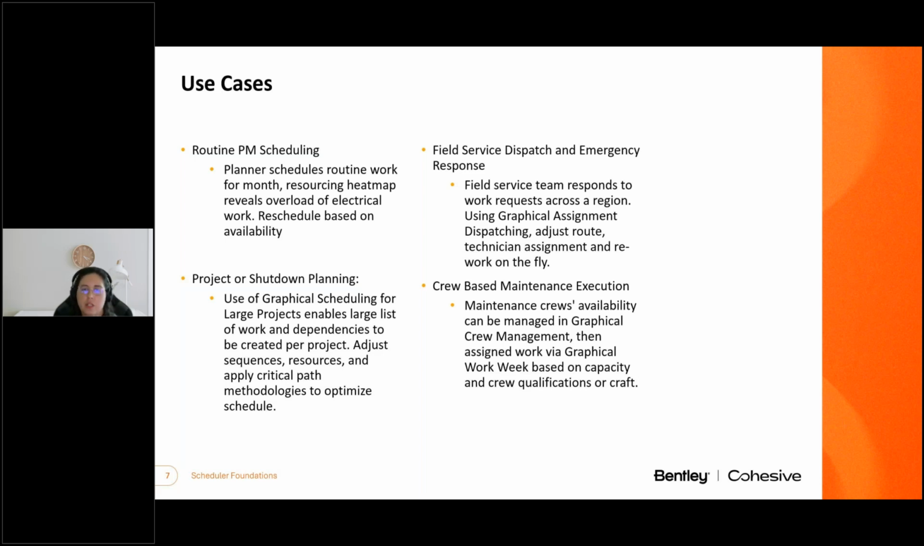Another use case is for a large project or shutdown planning, such as plant turnarounds, IT system cutovers, or large facility renovations. Graphical Scheduler large projects allows you to have a high volume of work in the work list and all of the activities to be performed during this set window of time. You can generate dependencies between work orders and tasks, and they will all be displayed visually in the Gantt. You can also then apply critical path methodology and create multiple scenarios for different approaches to complete work more efficiently given your constraints.